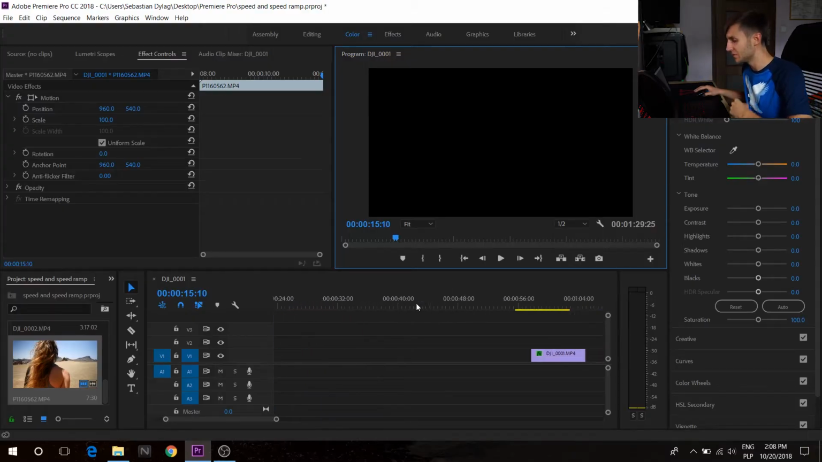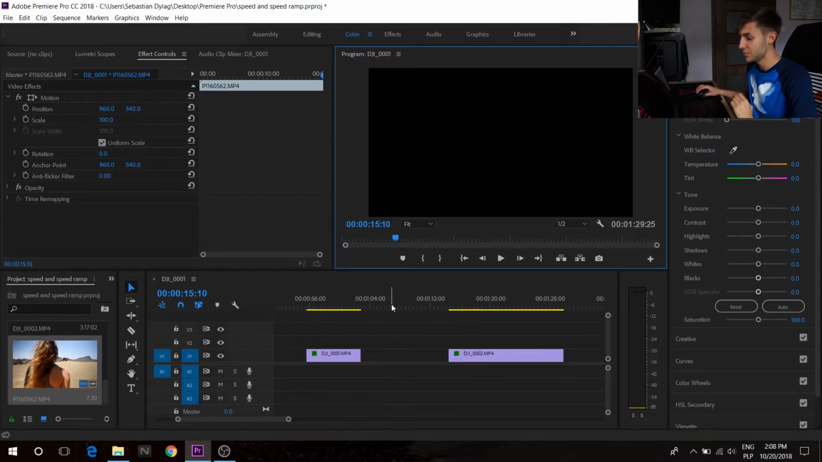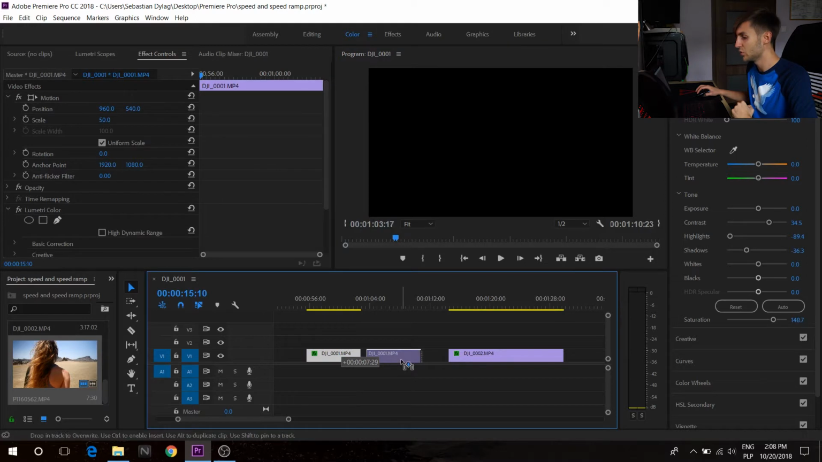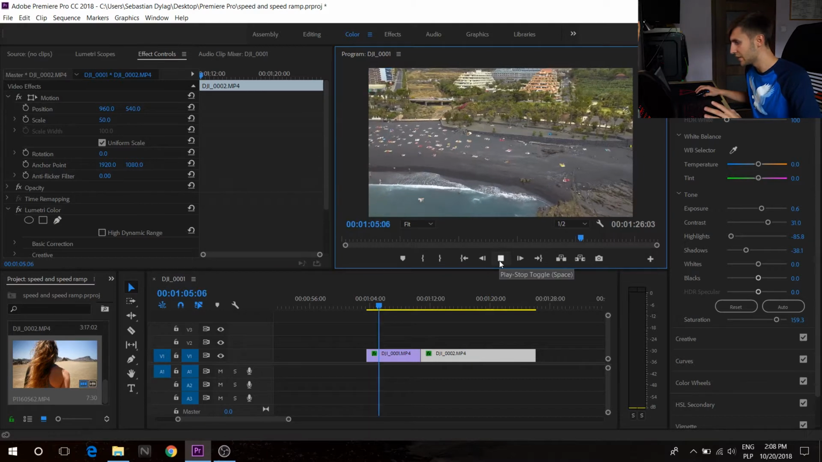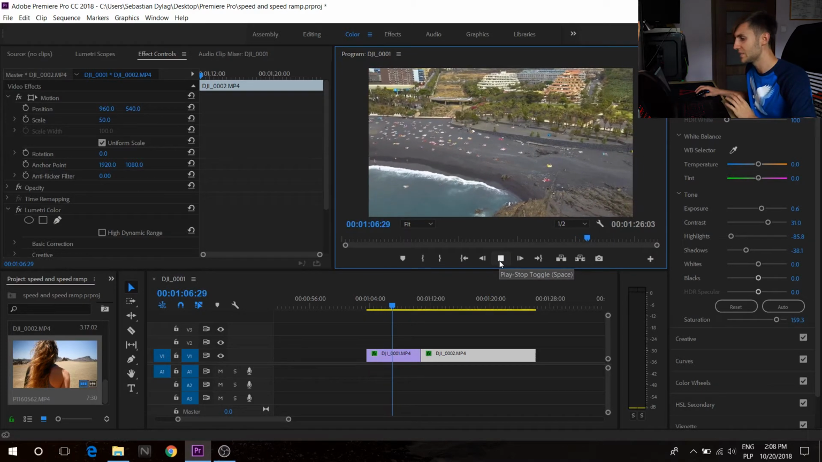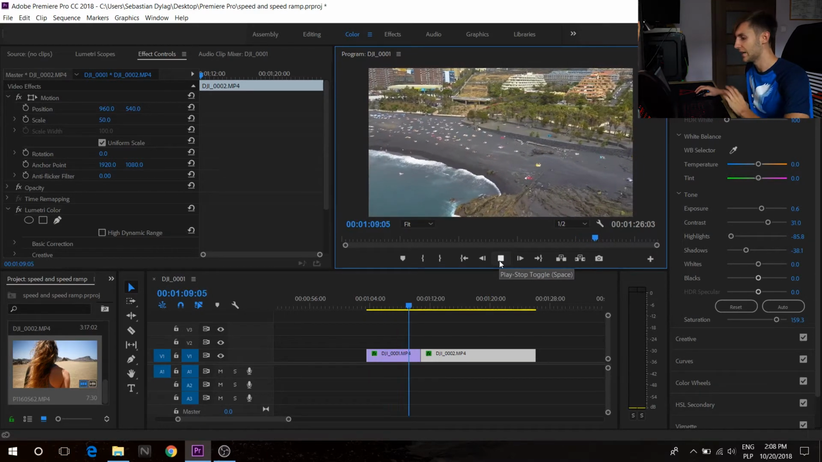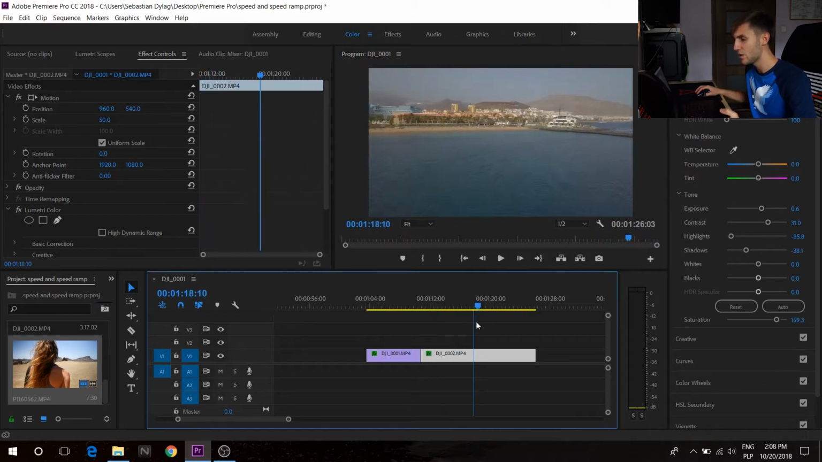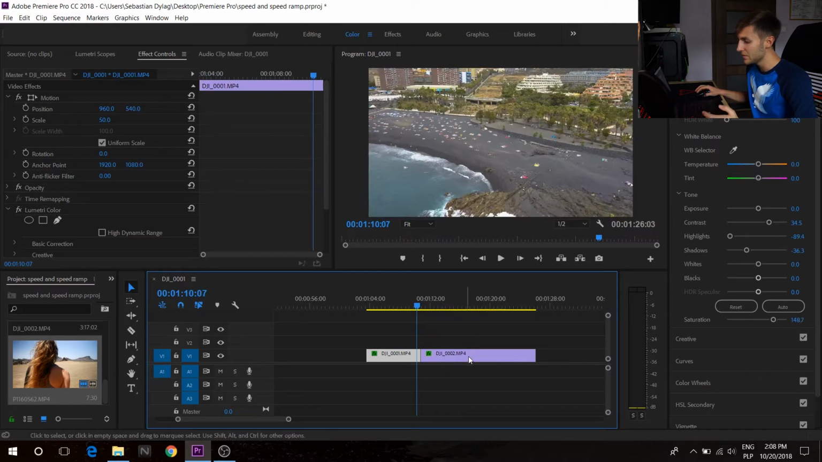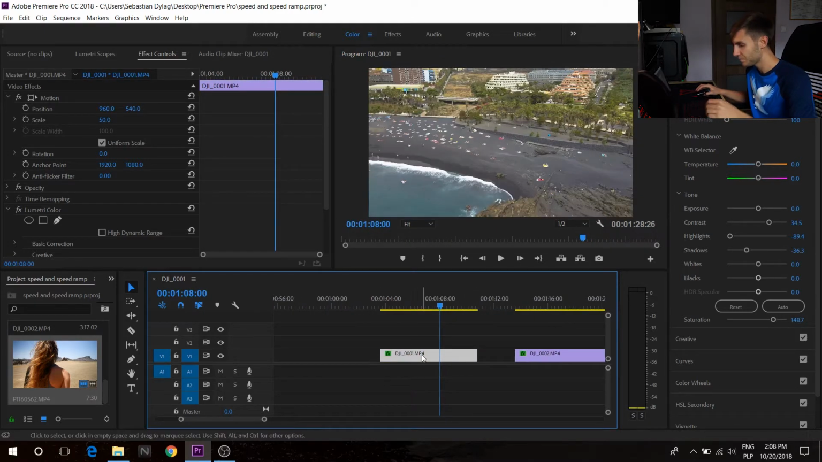Okay, let's move on to the second topic, which is speed ramps and speed ramp transition. So right now I took 2 drone shots from Tenerife. This one is from a beach, and then as you can see, they're both moving to the same side, to the right side. So we could actually use that to our advantage. How can we do this? Basically, let's start with the first clip that we're gonna do.